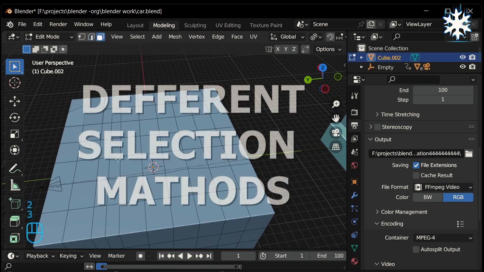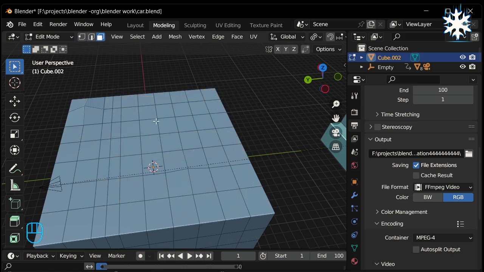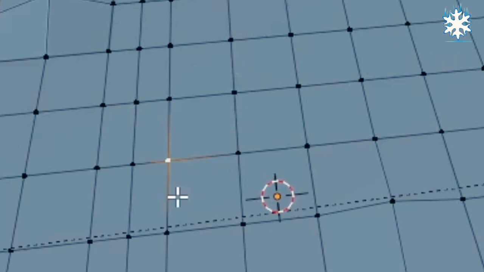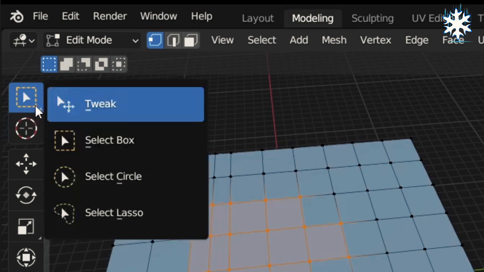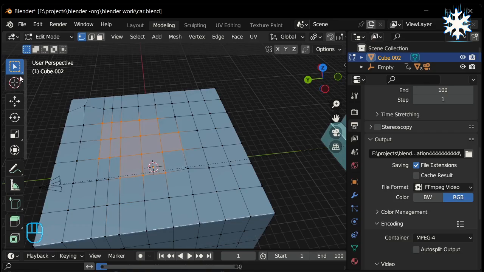And we come to the different selection methods of our vertex, face and edge mode. When you want to select one vertex, it's simply clicking on it. When you want to select multiple, press and hold Shift and click on the vertices and they will be selected. You can also select with the box selection, with the lasso selection and circle selection. These are all methods of selection.